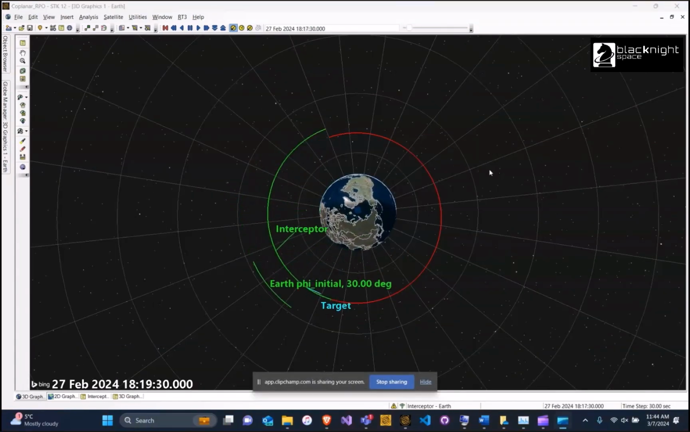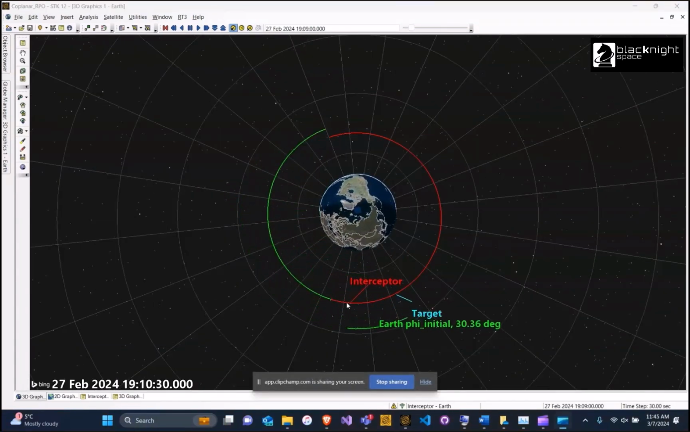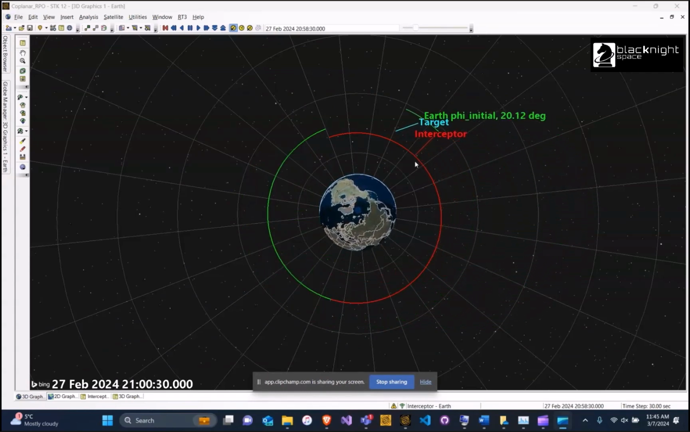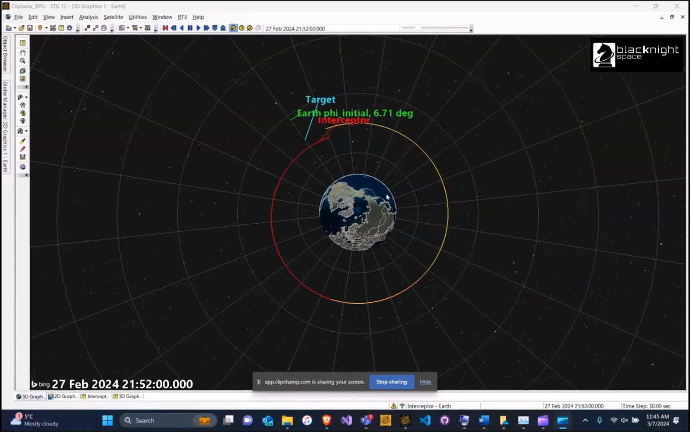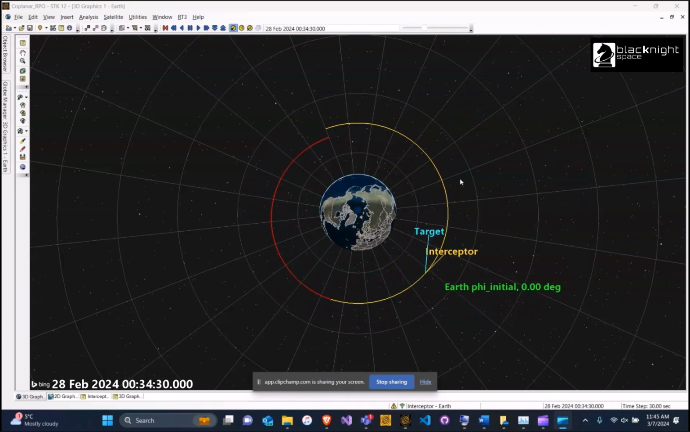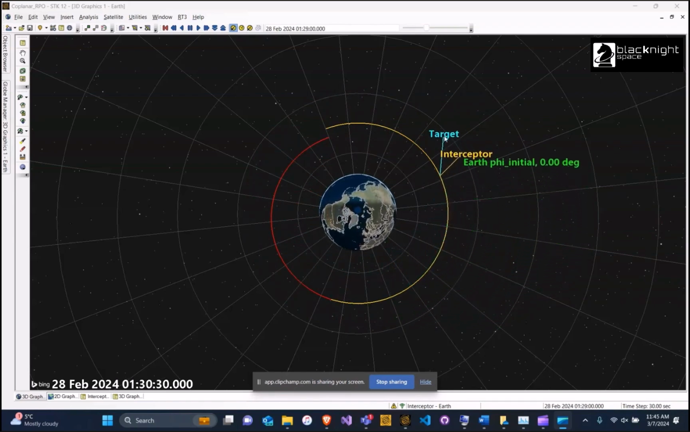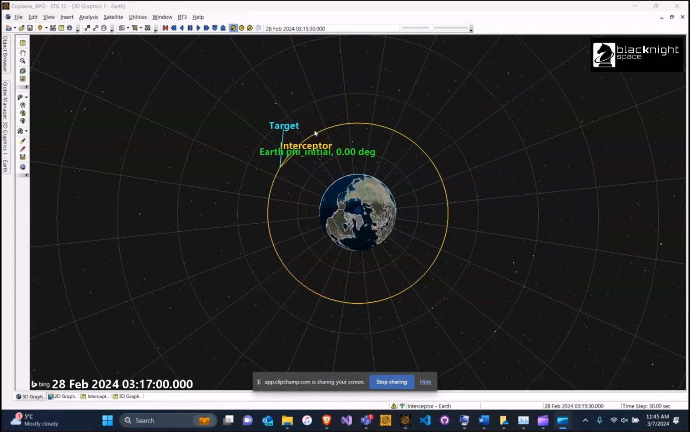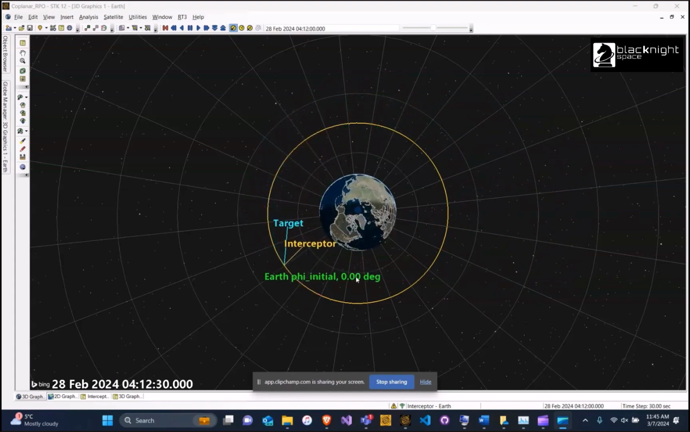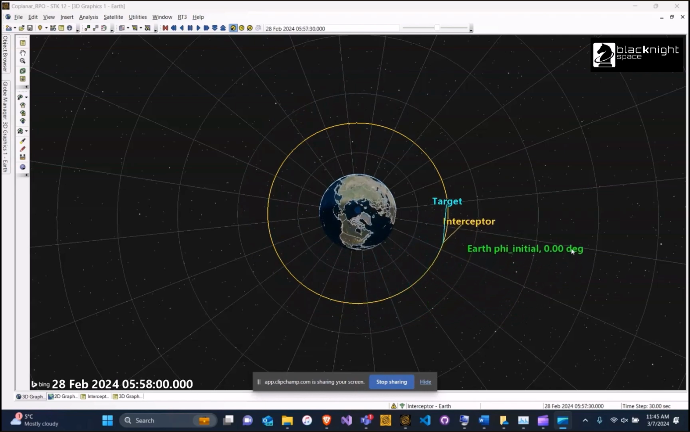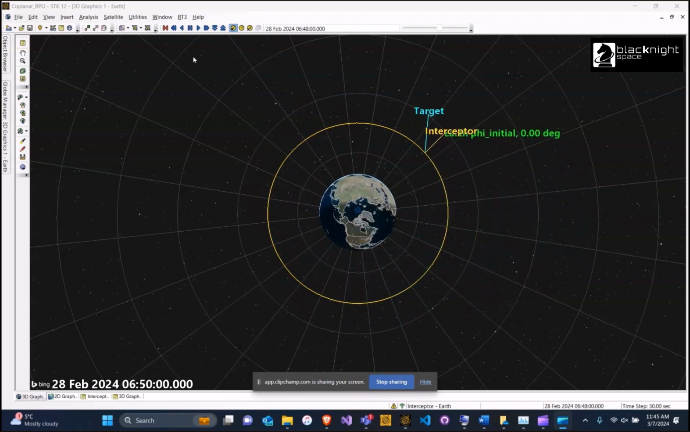Finally, we can see from top our interceptor making a first maneuver to enter the phasing orbit with a lower semi-major axis, and once it reaches the apoapsis of this new orbit, it will perform a prograde maneuver to get back into the original orbit parameters, but with a new true anomaly which reaches the same true anomaly as the target. As you can see here, the phi initial is equal to 0 degrees, as expected.